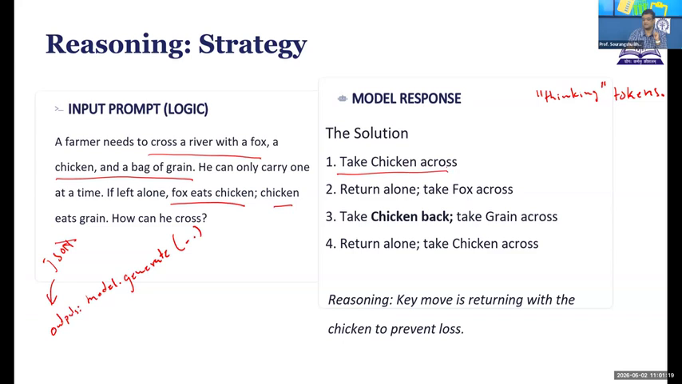First, take the chicken across, return alone, take the fox across, and the chicken back. So it has basically thought through the process: what happens if I first take the fox across. So the thinking tokens would be generated like that. If I take the fox across, then the chicken will start to eat the grain. If I take the grain across, then the fox will try to eat the chicken. So I must take the chicken across. The fox will not eat the grain. That is why take the chicken across first, and so on and so forth.